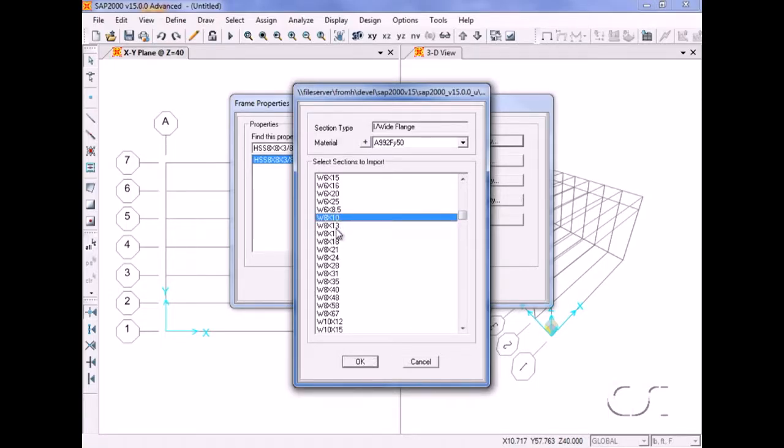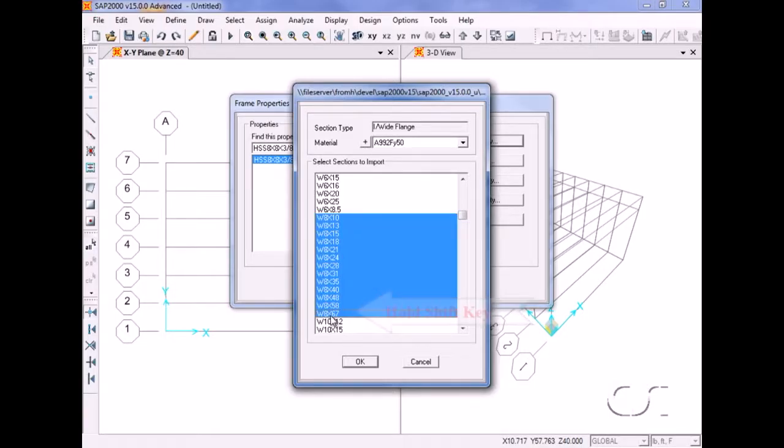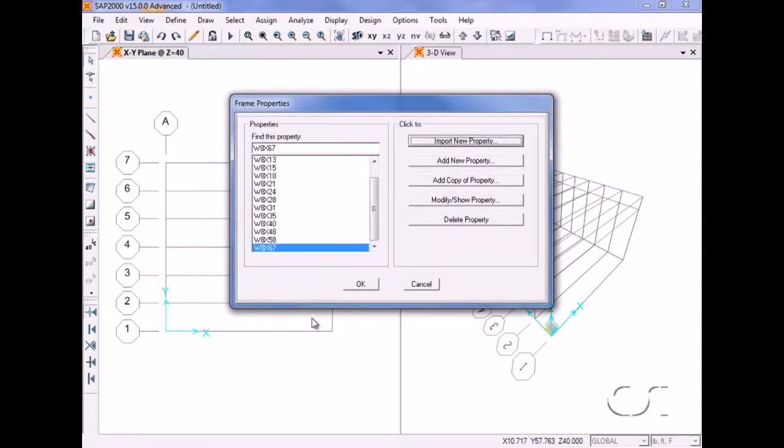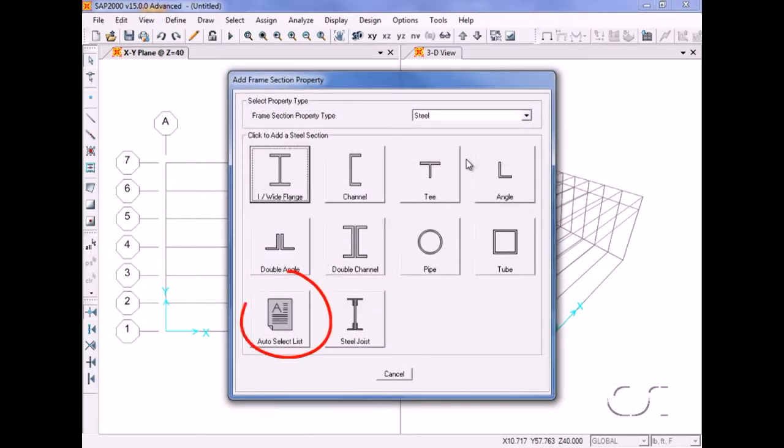Continue to scroll until you reach the W8x67 section, and select the entire group by holding down the Shift key and the left mouse button simultaneously. Now that these wide flange sections are available to the program, we are going to assign them to an auto-select sections list. This list will tell the program to choose from these sections when analyzing and designing the trusses.